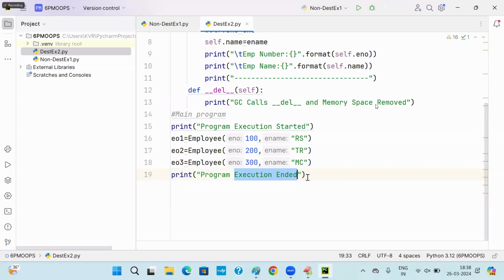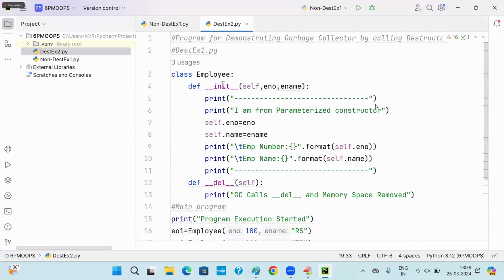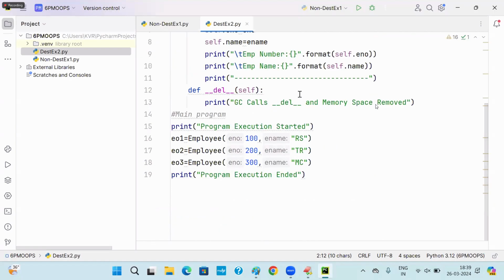The moment program execution ended, it is the responsibility of the garbage collector, which is running behind my program, to call the destructor. One program is running. What is that program called? Garbage collector. It will eliminate the memory space of what objects? EO1, EO2, EO3. How many times is the garbage collector calling the destructor? Three times. For EO1 one time, EO2 one time, EO3 one time.